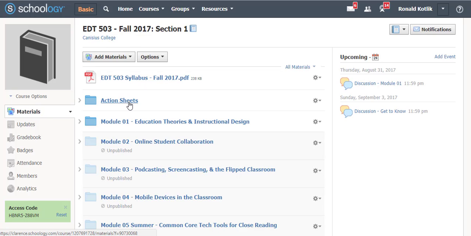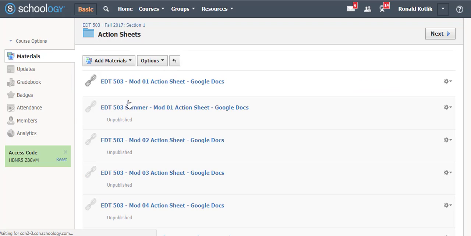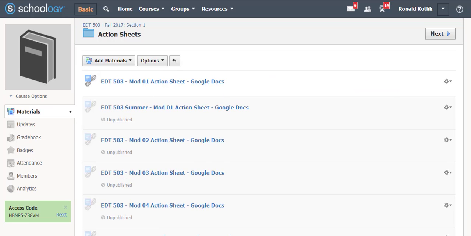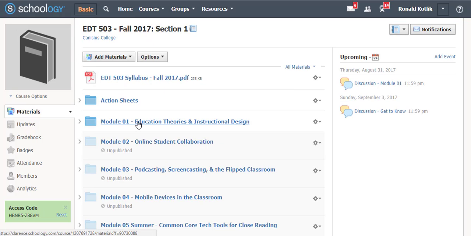So we'll go into module 1. Here's action sheets. Every action sheet for every week, I give you an action sheet. A lot of them you cannot see obviously right now, but it's kind of the way that we're going to organize the course every week by week together. It's much more detailed instructions. So each module is here for you.